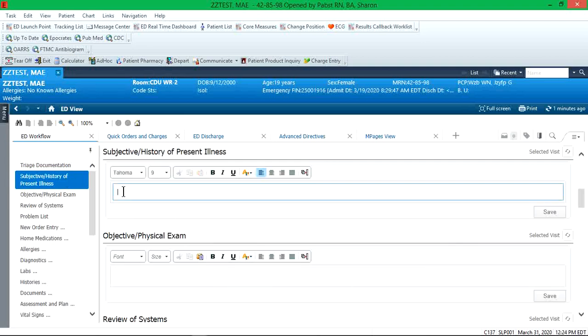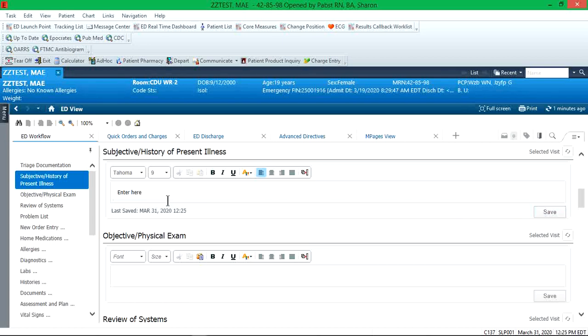So you speak to the patient, you obtain information about what's been happening from their subjective point of view, and you would simply enter that information here. That can be entered either by typing or through dictation. At this point, when you have your subjective history of the present illness entered, you can simply hit Save, and it will save that. You can come back and add to it at any time.